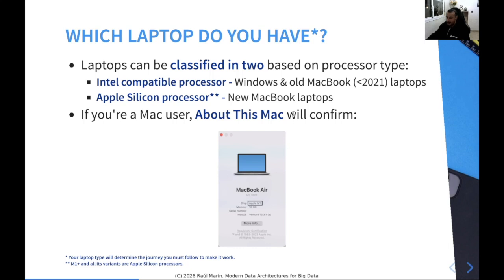So there is a version which is compatible with the Apple Silicon processor, and you will see how to make it work. If you have an Apple computer and you are unsure, then you can identify which kind of processor your Apple computer has by checking the About This Mac. Go straight into the chip section, and then you will see if you have an Apple M1, 2, 3, 4, or 5, which is an Apple Silicon processor, or you have an Intel processor. If you have an Intel processor, that means you need to go down this road.